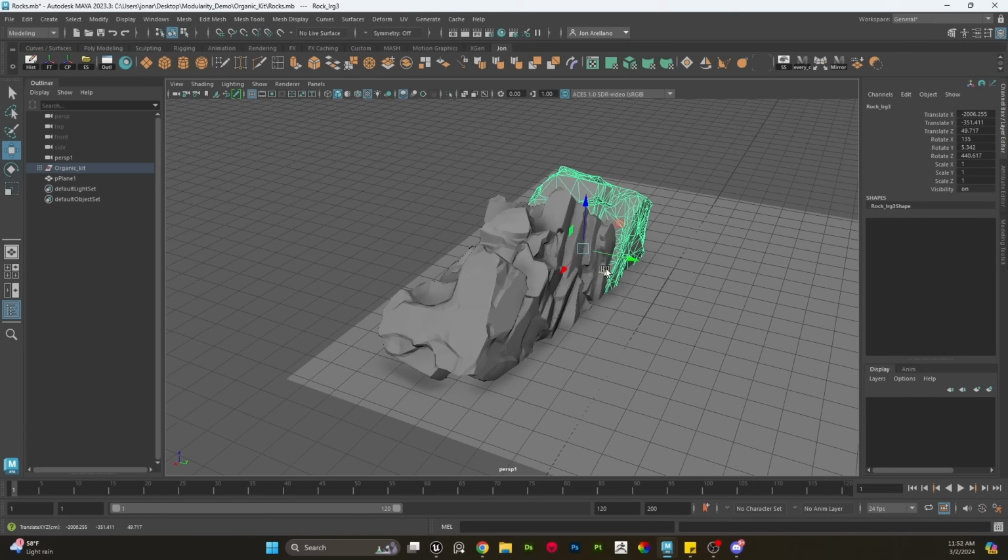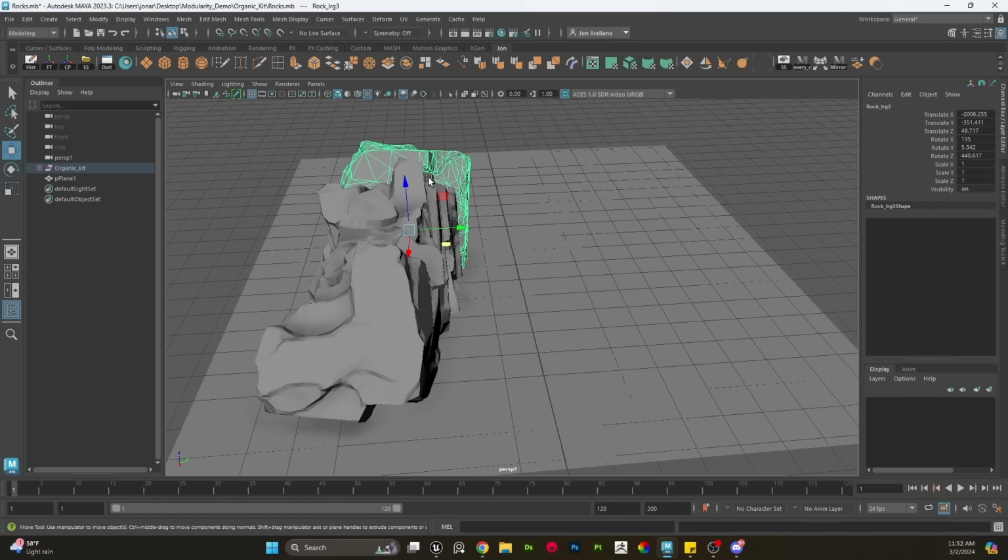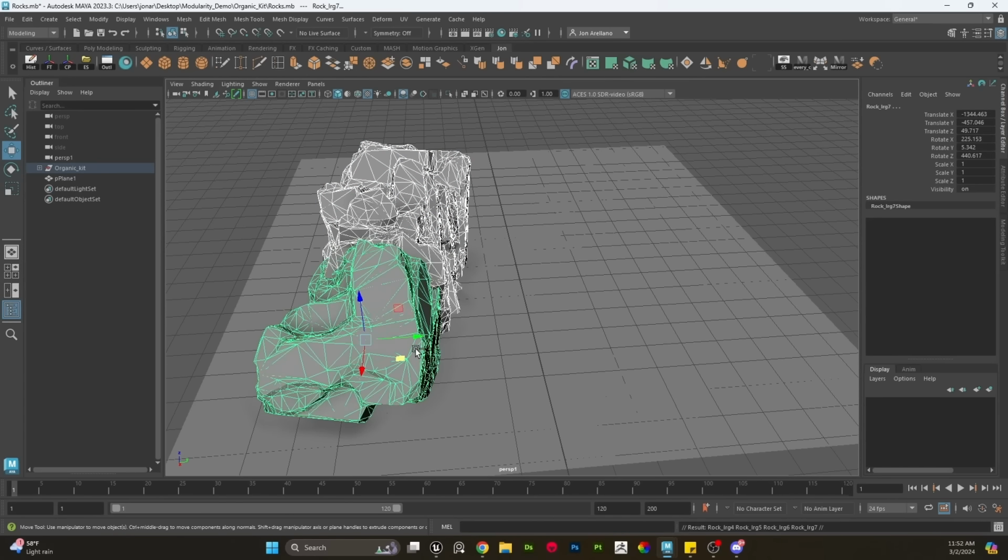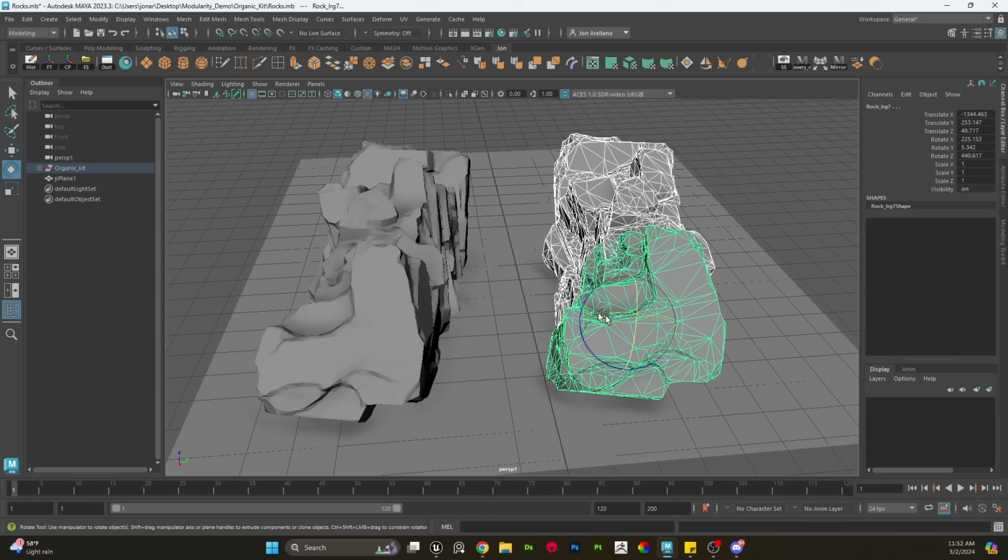Make it feel a little natural there. All right. Cool. Work smarter, not harder. Just going to go ahead and grab all these kit pieces, or this rock kit. Let's go ahead and rotate them over here and adjust things as I need them.